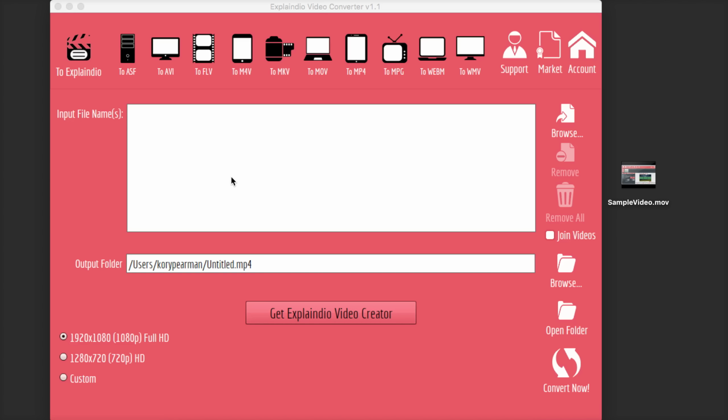Now during this video I'm going to show you how simple it is to use the software to convert any of your files into any of the formats that you see listed across the top of the software. So when you first open it up, we do have a lot of options here, and like I said, along the top here we have all the different formats that we can use to convert our videos into any of these that you choose. On the far right, we have our support section, our market section, and our account.